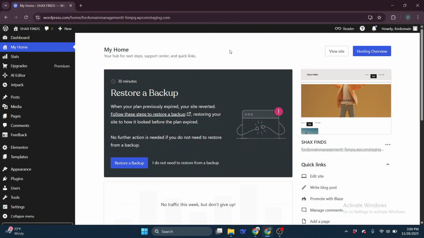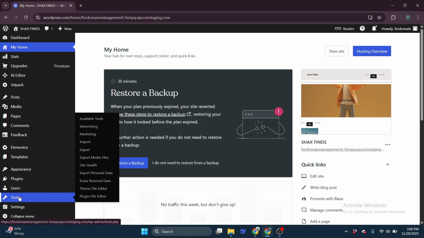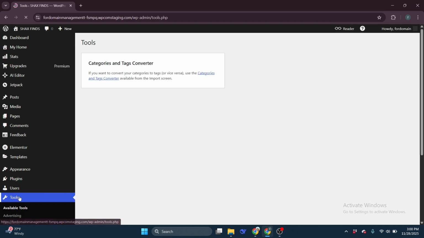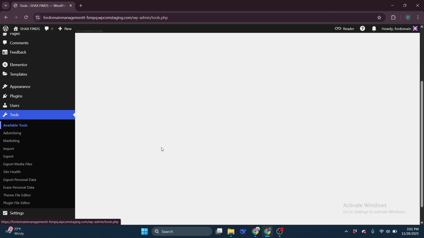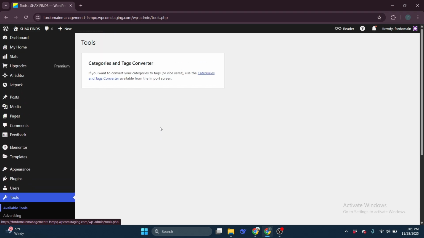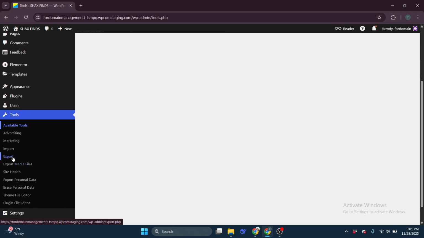Start by opening your web browser and navigating to your WordPress website. With your dashboard open, locate the Tools section on the left-hand menu. Click on it, and inside this section, you will find an option labeled Export.